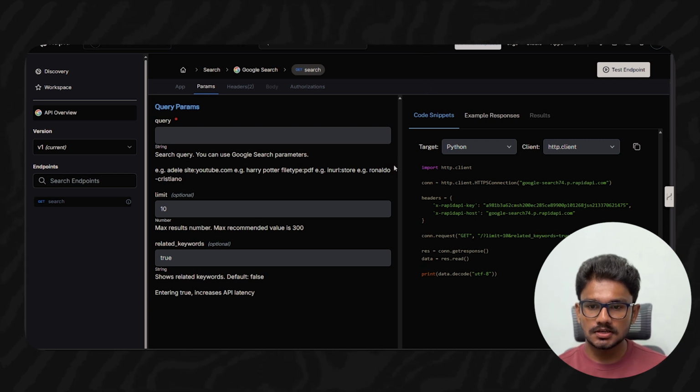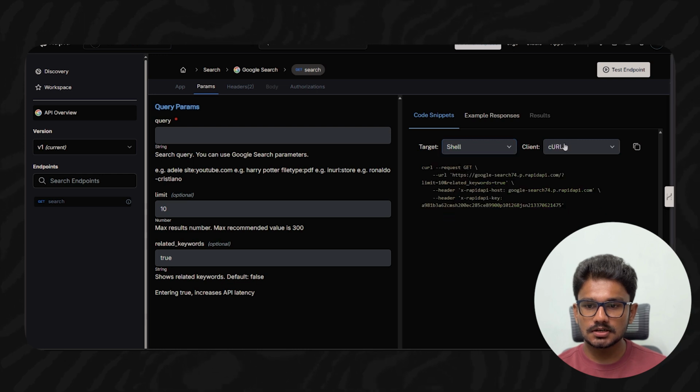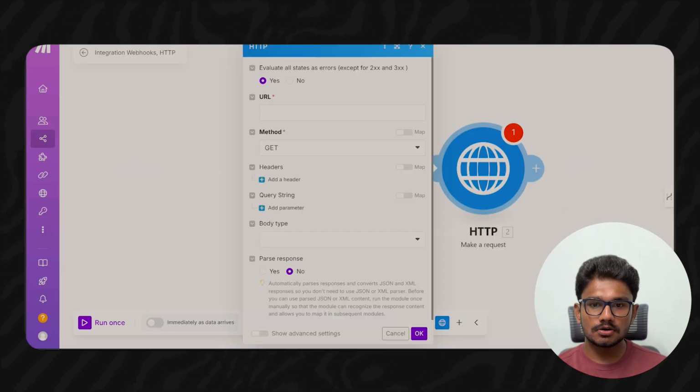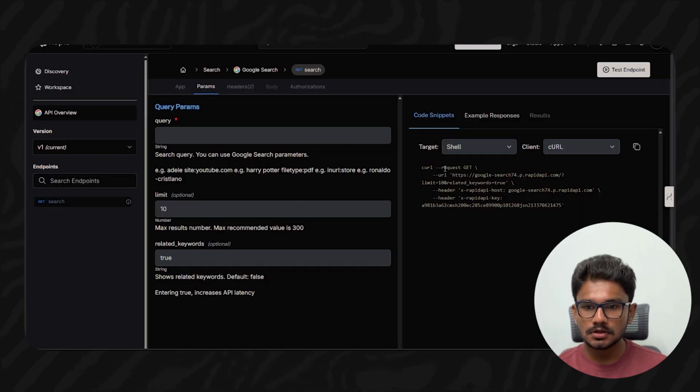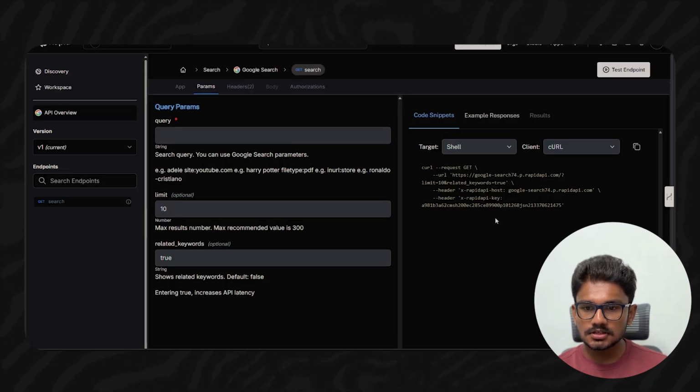So once you are in here, you just have to change the code. Just select shell and select curl here. So you'll be getting the URL and your header and the API key as well. These are the things that we are going to use in the Make in order to get the response from the API. So just copy this URL as it is and paste it here under the URL section.